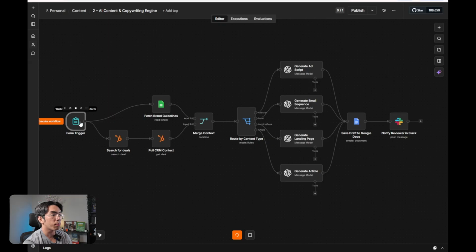After we fill out that form, in this case, we're going to pull the CRM for context to make content about clients, as well as have a sheet where it shows all of our brand guidelines. So this could come with the tone of voice, this could come with colors, this could come with the length or how we sound. We merge this context together, and this piece is just a router to decide which content generation we're actually doing. So in this case, if in the form I said I wanted to create an email sequence, I would pick email sequence, it would generate an email sequence, and then it would save to Google Docs.